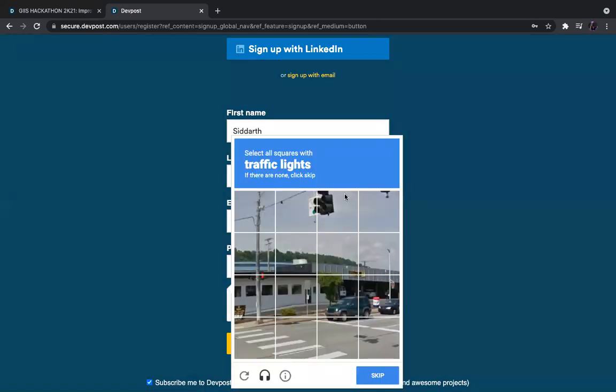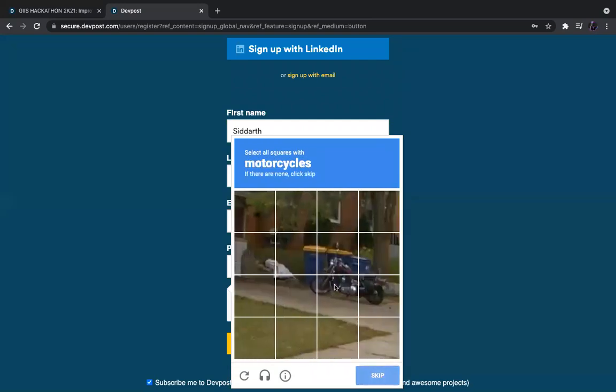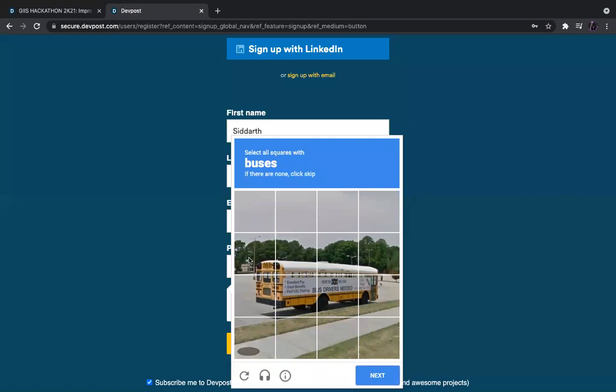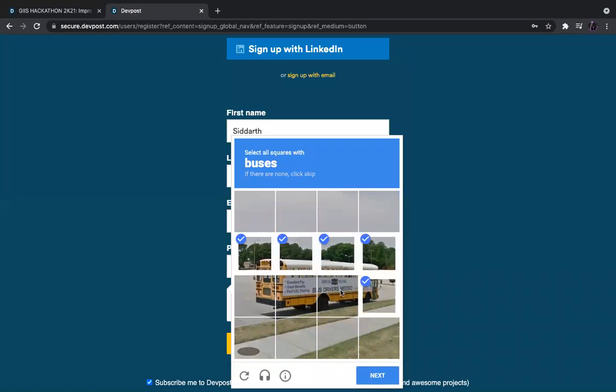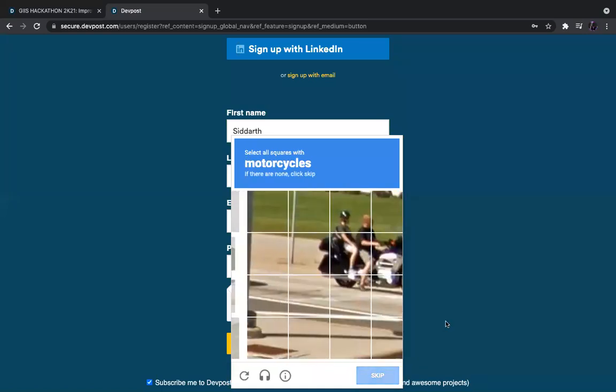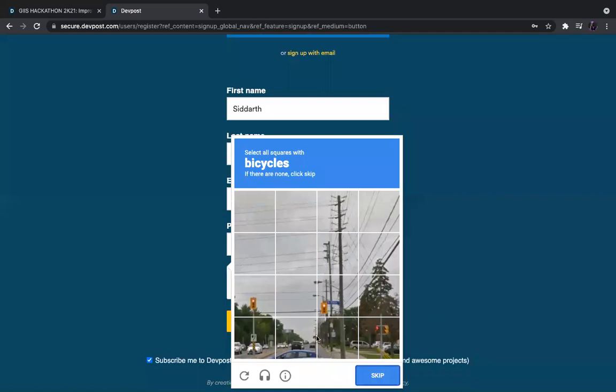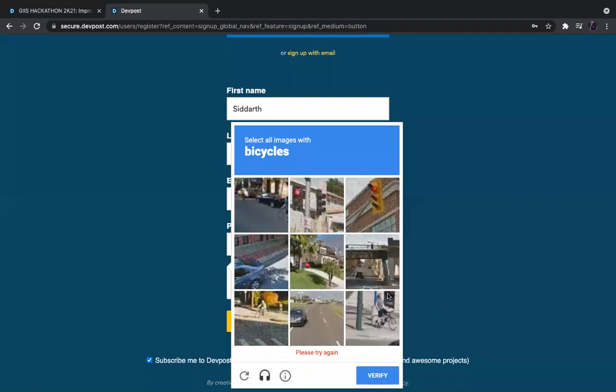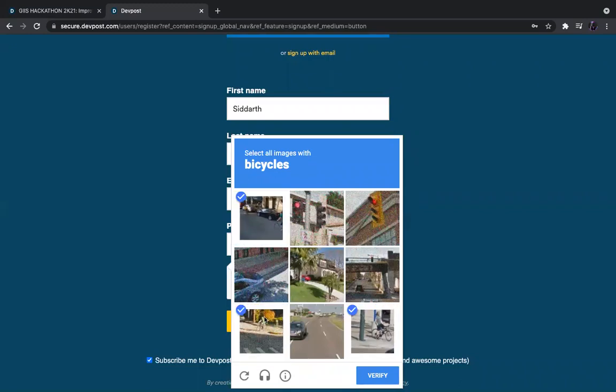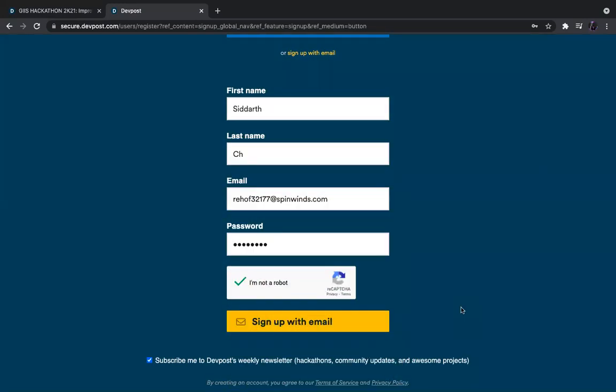do the captcha, make sure you're not a robot. Looks like I am a robot. Okay, let me try this again. Okay, cool. Now, once you're done with that, just click on the sign up with email button.